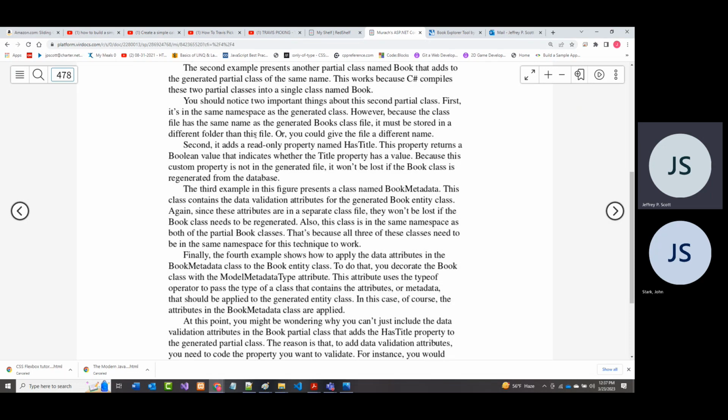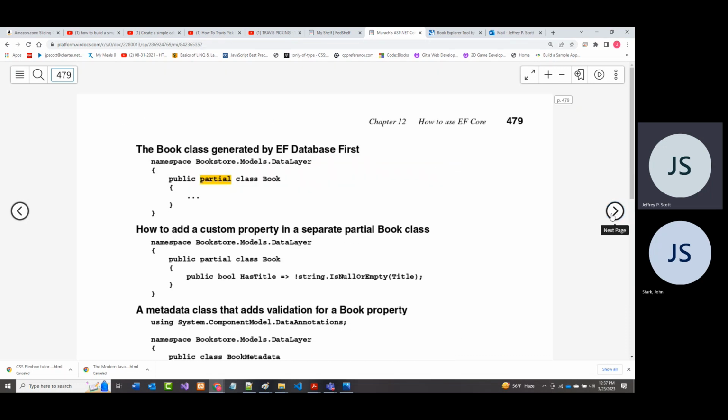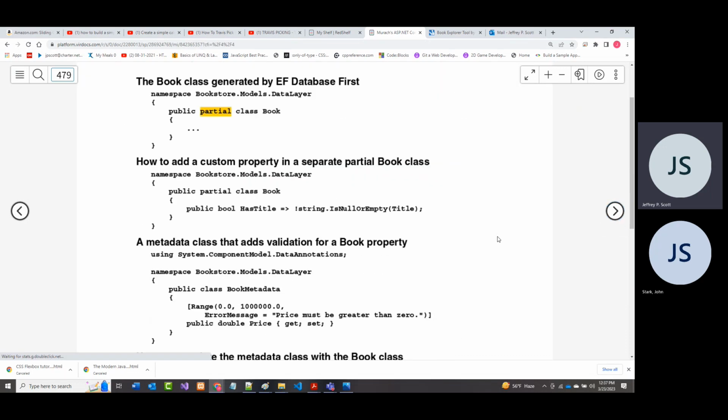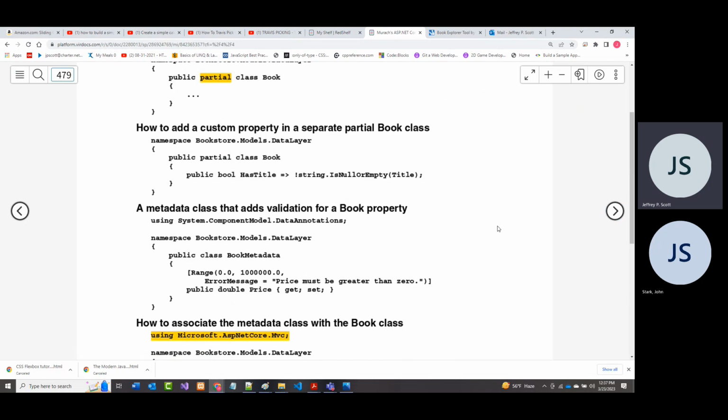Second, it adds a read-only property named HasTitle, which indicates whether or not the Title property has a value. And because this is a custom property, it won't be lost. They give you some examples. I'm not going to run through these because, again, we're not going to be using this mechanism. I want to talk about it because it's important that you at least hear about the fact that there is another way of doing things.